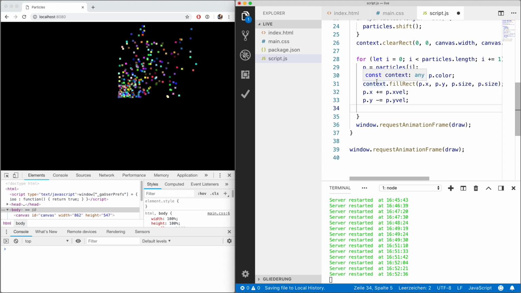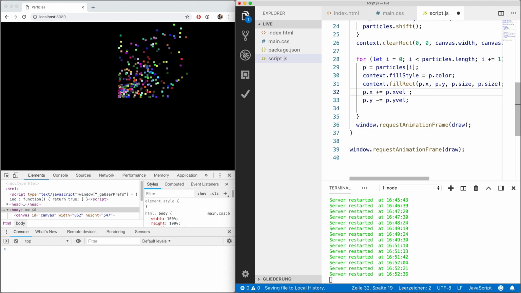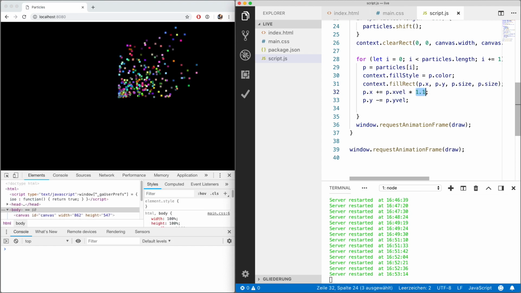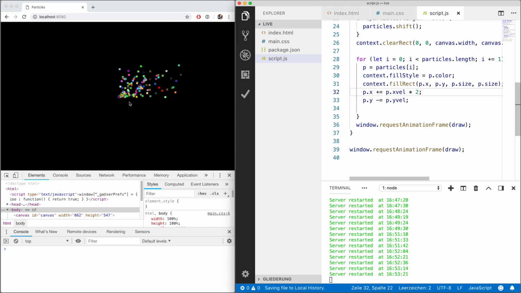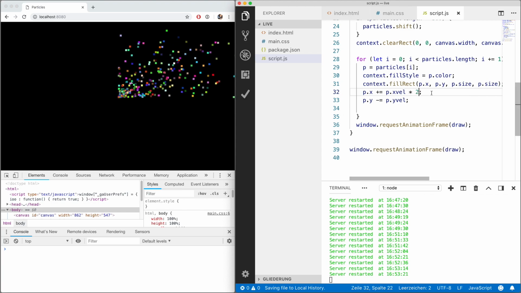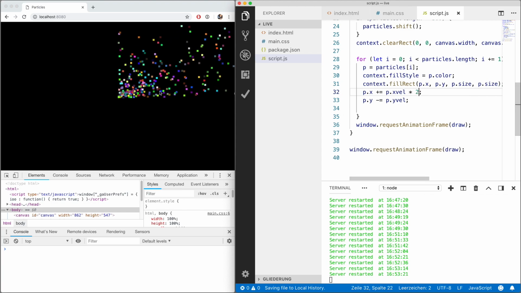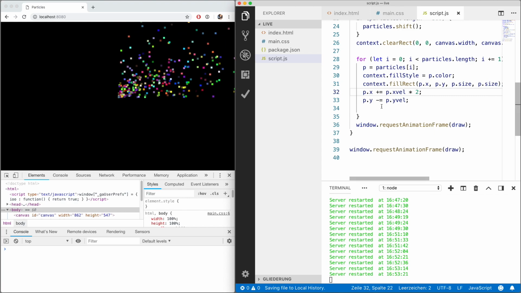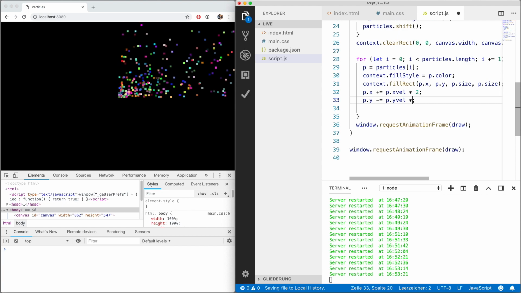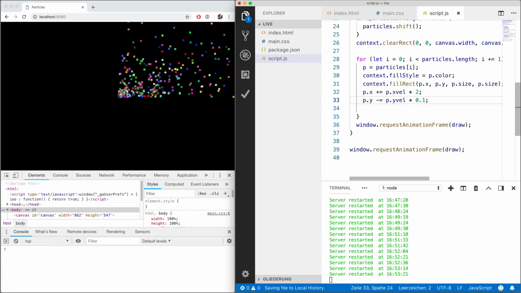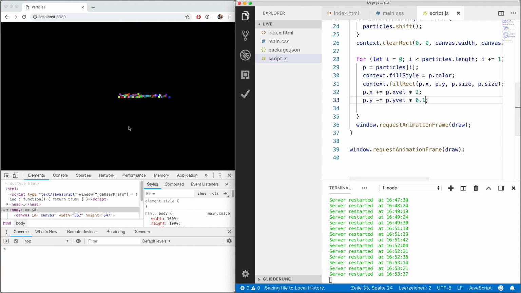So let's say, I don't know, I'm gonna multiply this with 1.1 and see what happens. Not much. So let's multiply it by 2. So see, this way you can change the direction of the elements. It's now gonna move a little more to the right. Can reduce this. See, now it's more going in a straight line.